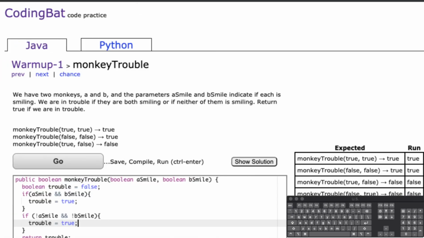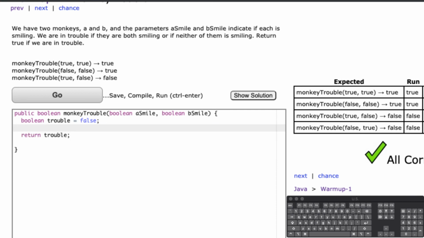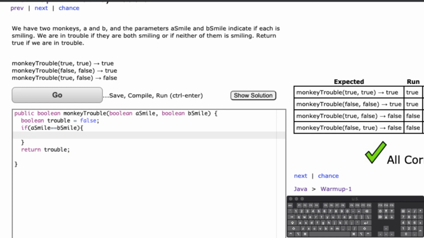Now, the easier method would be to keep the boolean trouble and return trouble, but instead, I can think, hey, if both A and B are smiling, or if neither A nor B are smiling, then we're in trouble, right? So I can basically check if A and B are doing the same thing, then we're in trouble. So I can just write one if statement right here. If A smile equals B smile, and if they're both equal, then I'm going to say trouble is equal to true. And that's all I have to do.